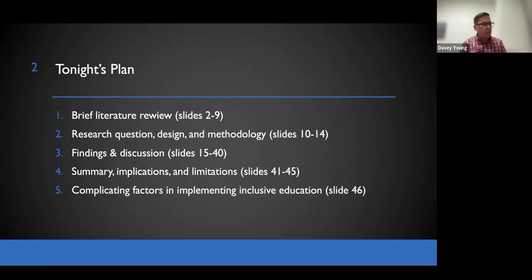Please don't be intimidated by the number of slides here. They should go pretty quickly, especially a lot of the slides in the findings and discussion section when I'm just kind of sharing some quick statistics. And I hope to finish up in about 45 minutes or so, and we have some time for discussion and Q&A at the end.